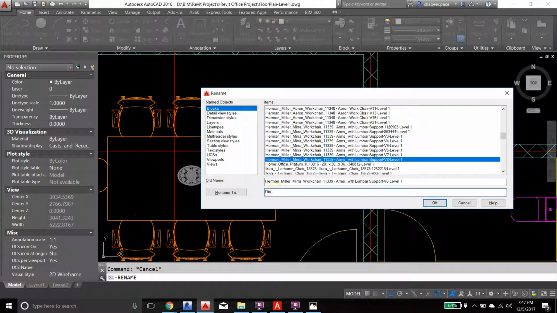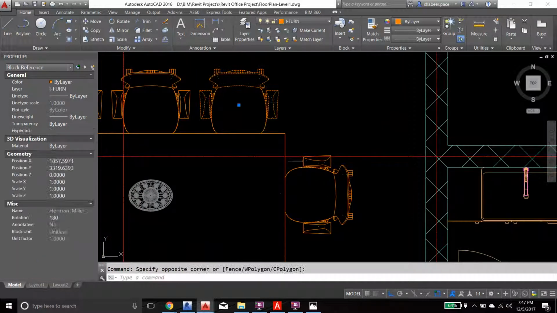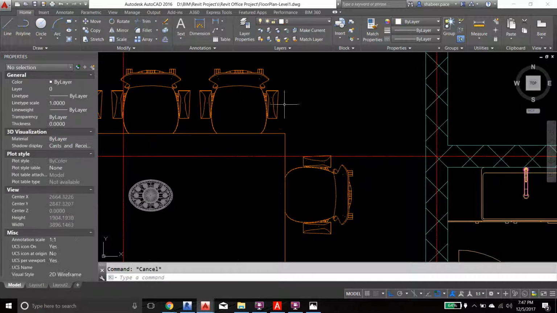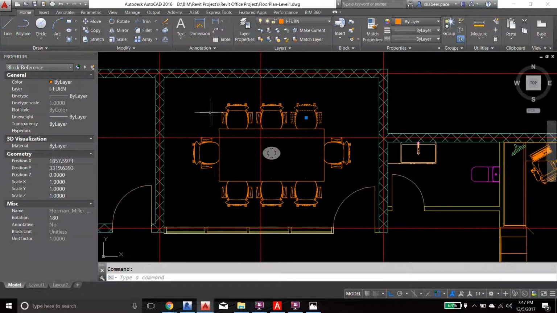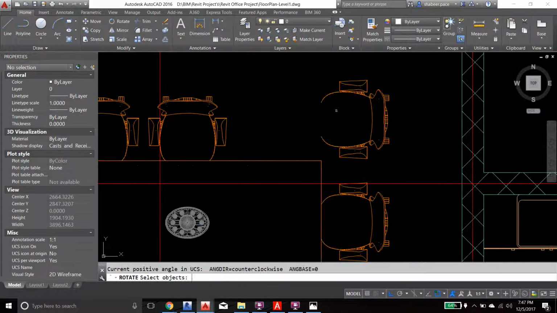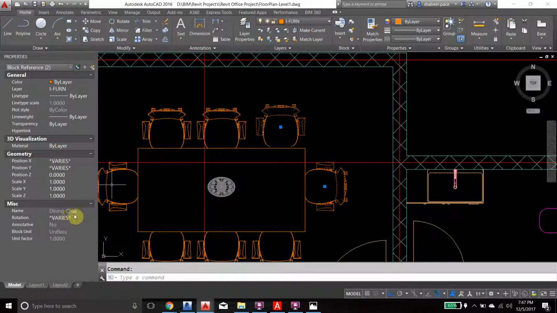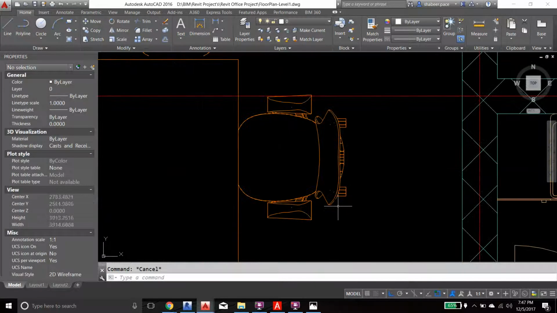So let's say I will make it very simple. Dining chair. Okay, now the question is, these two, why did they change? Dining chair. Okay, all these are by different names. Anyway, I don't want this one. I will just copy this here. Okay, I set this one, I set this one. Now these two have the same block name.